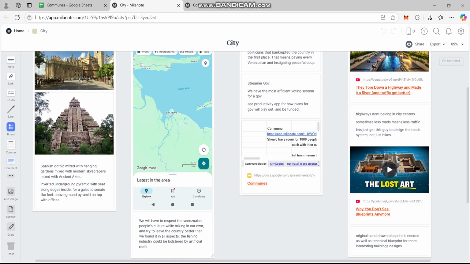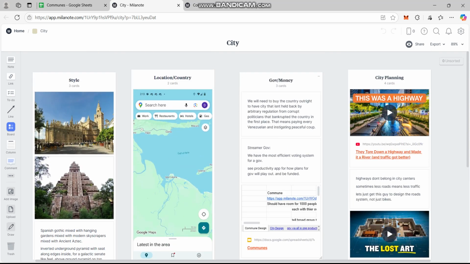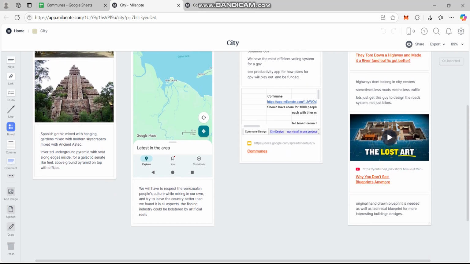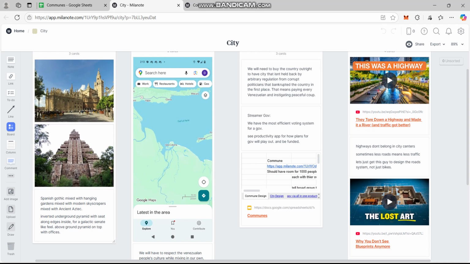Boom. Here's where the city's gonna be. This gulf that's uninhabited, pretty much. Here's the guy who's gonna design the city. We're gonna have really nice looking buildings, Spanish Gothic mixed with hanging gardens, mixed with modern skyscrapers and ancient Aztec. A great government building that's 2 pyramids, one below, one above, one inverted, one normal.